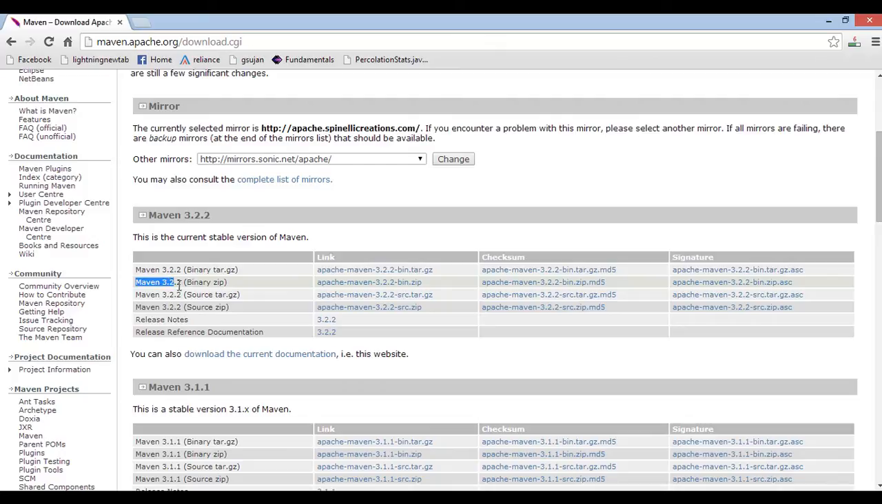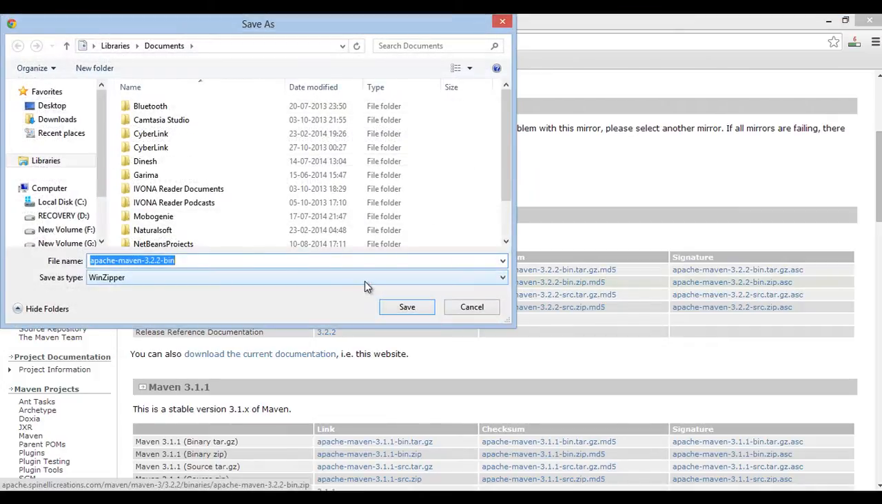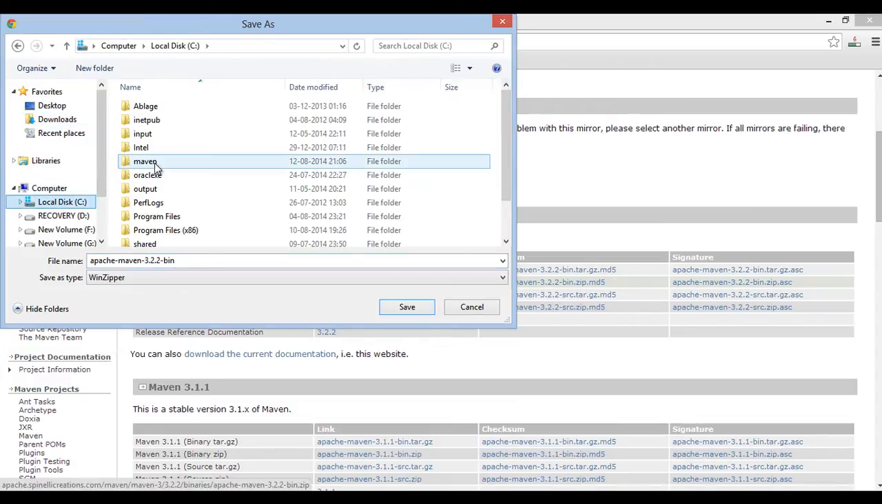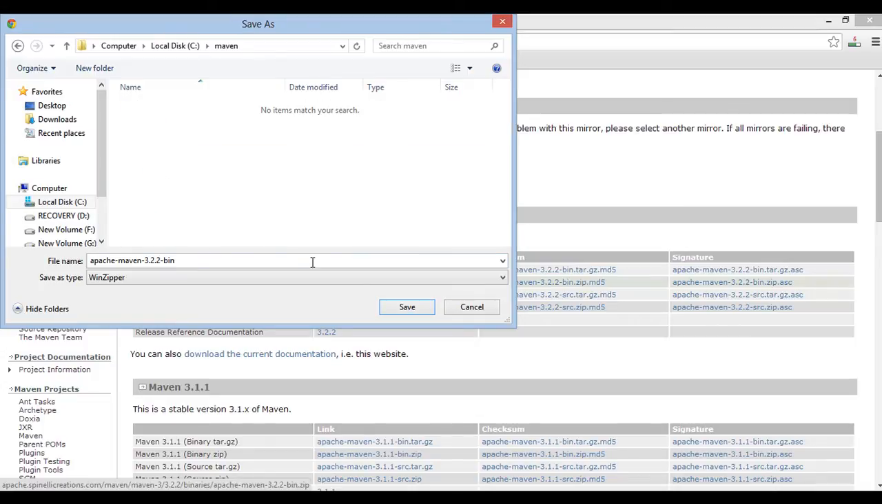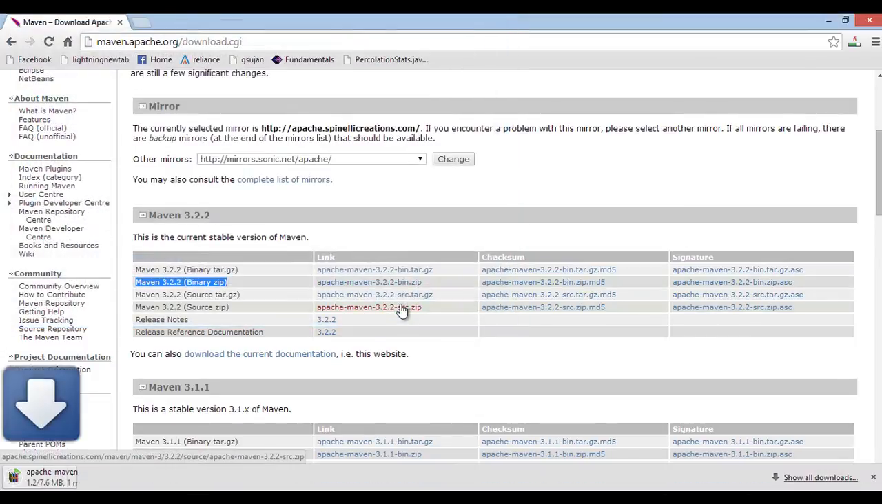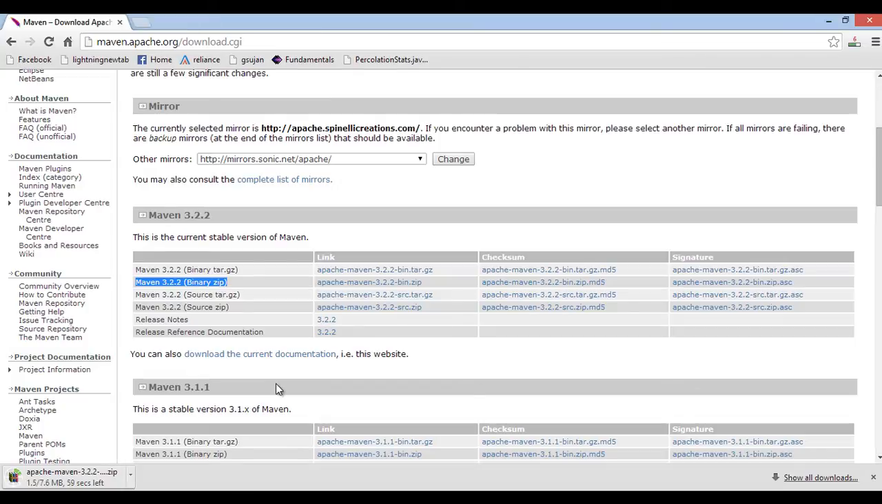This binary is in zip format. Just download Apache Maven bin.zip file. It prompts for Windows path to download. Just provide it a path on your Windows machine. In our case, I have provided it as C drive Maven folder. The file starts to download.